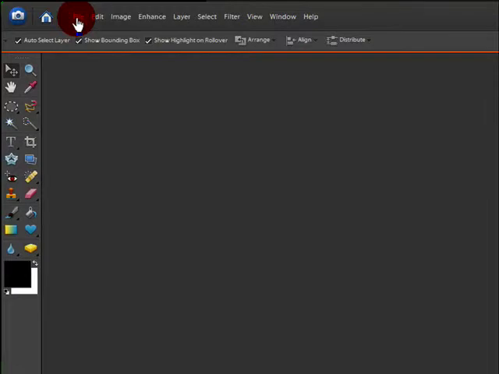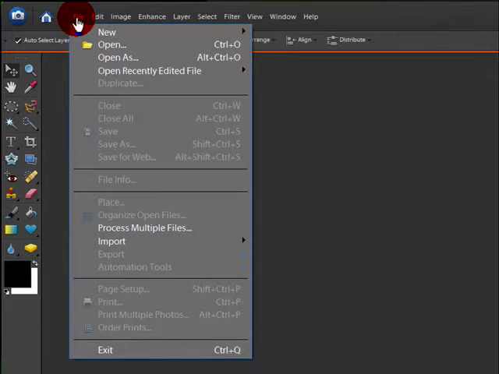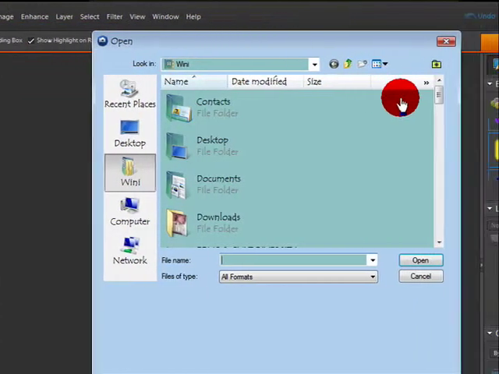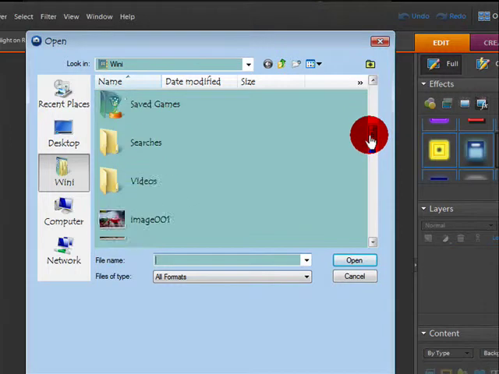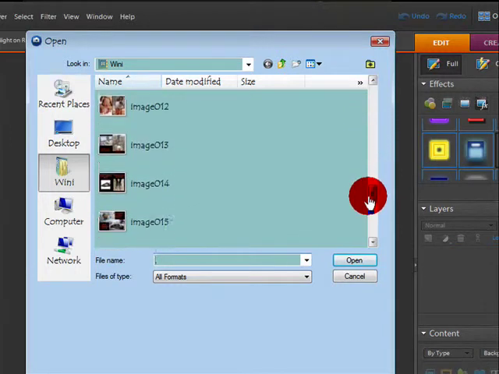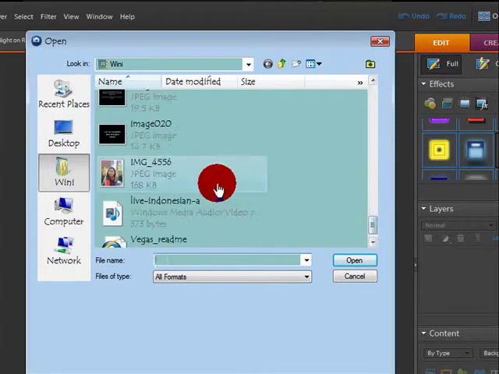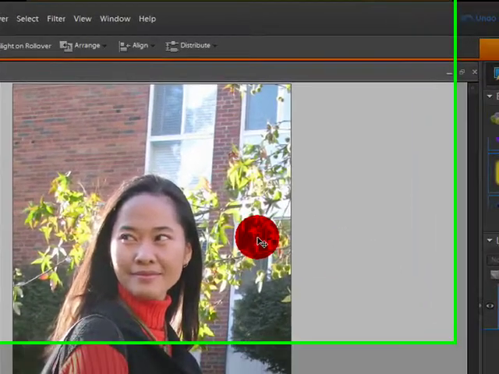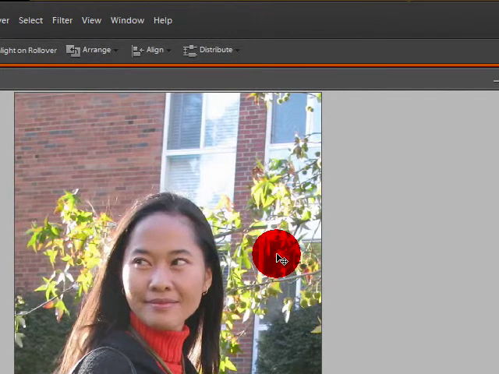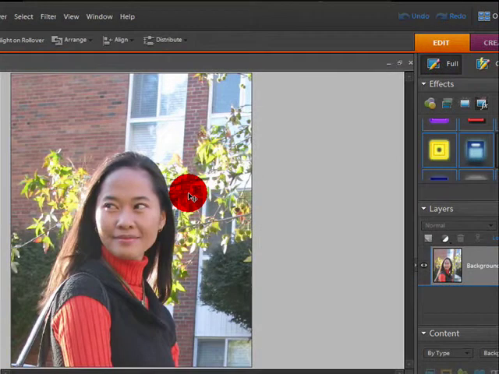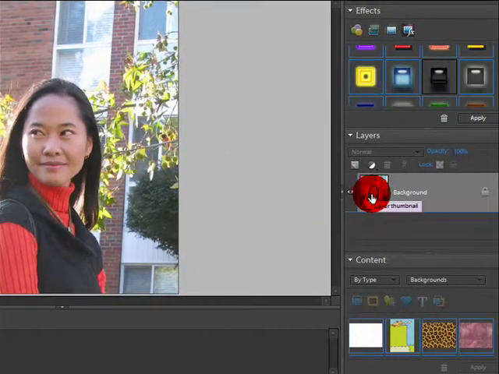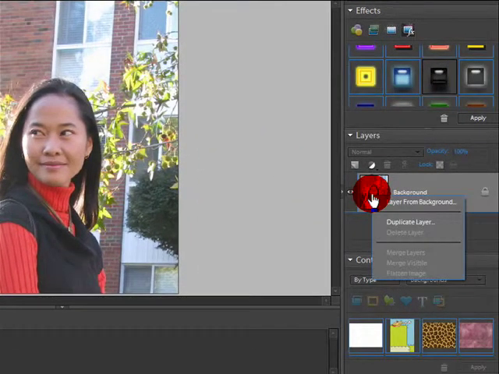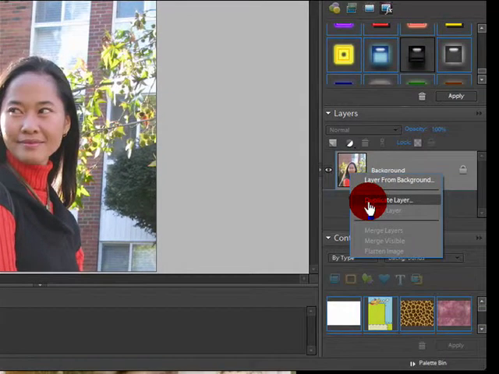Alright, to start with, first open the picture that you want to work with. Right now, I am about to make a picture selection. Okay, now I have already made my selection. The next thing is to duplicate it on a new layer to preserve the original by simply right-clicking on the picture and choosing Duplicate Layer.